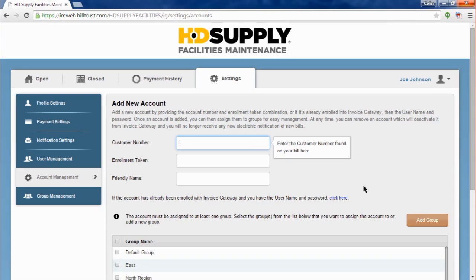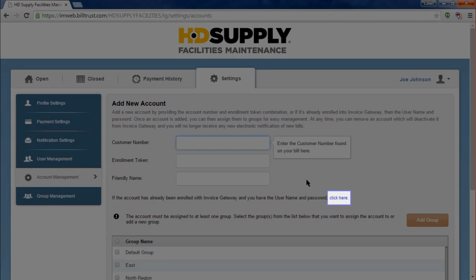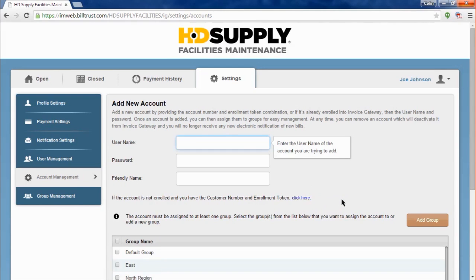If you are adding an account that is already associated with another account, you can link the account using the username and password. Just click on the link in the center of the page. By clicking on this link, the fields at the top of the page change so that you can just enter the username and password associated with the account.